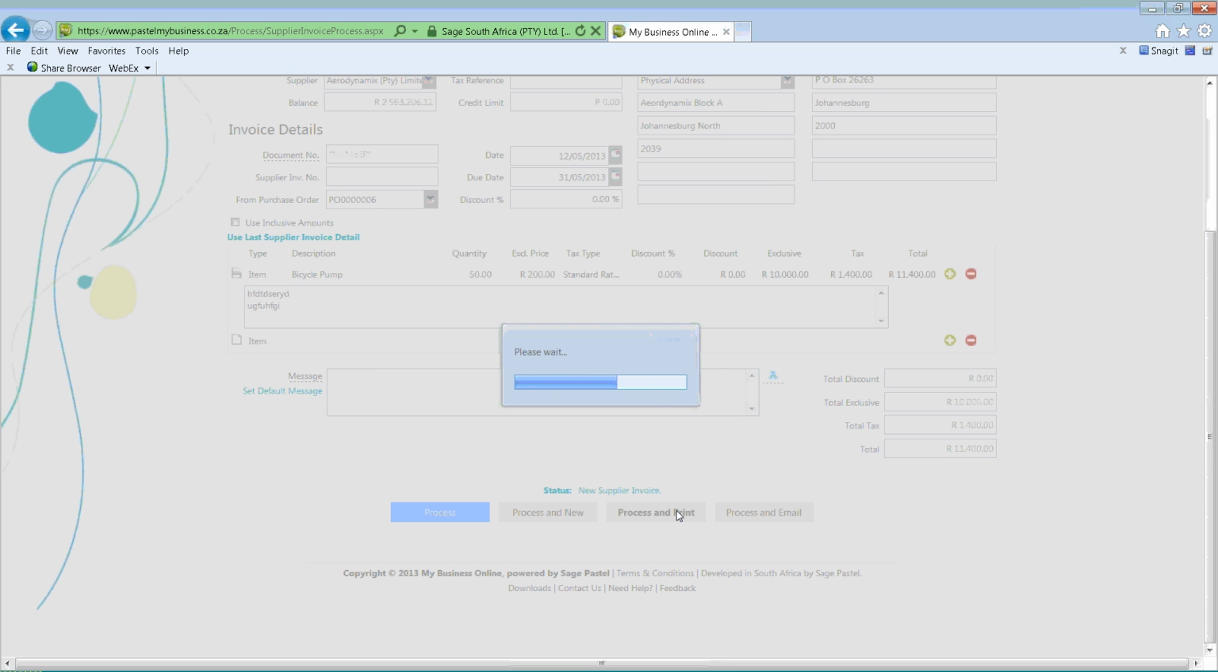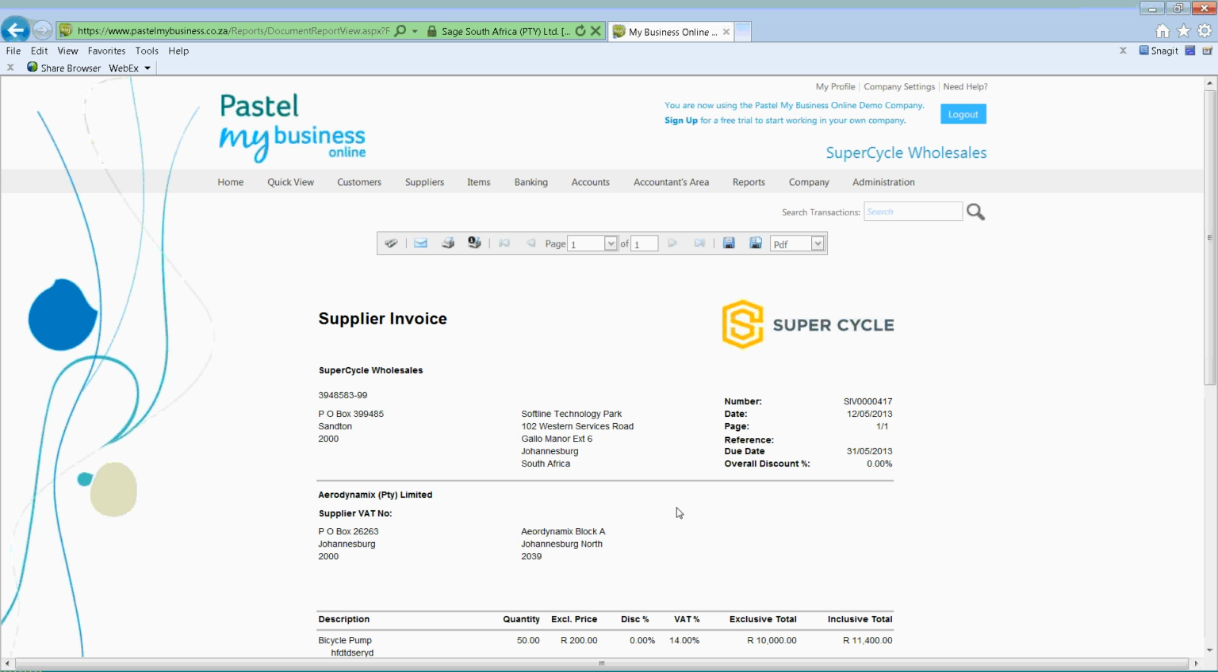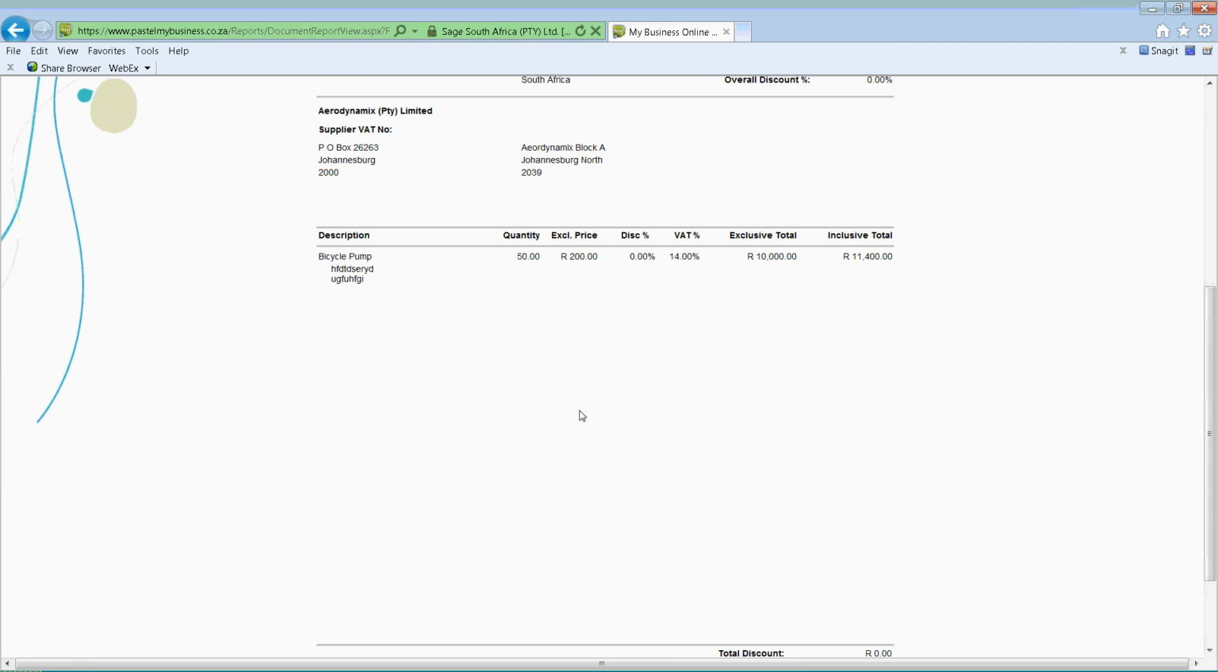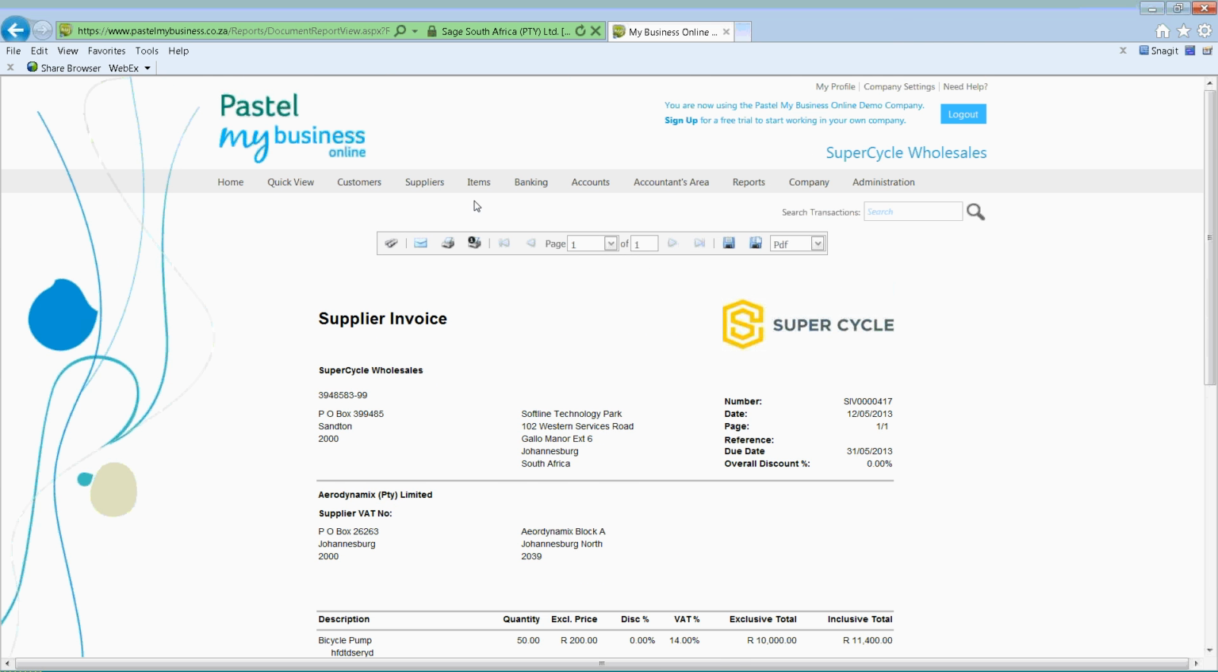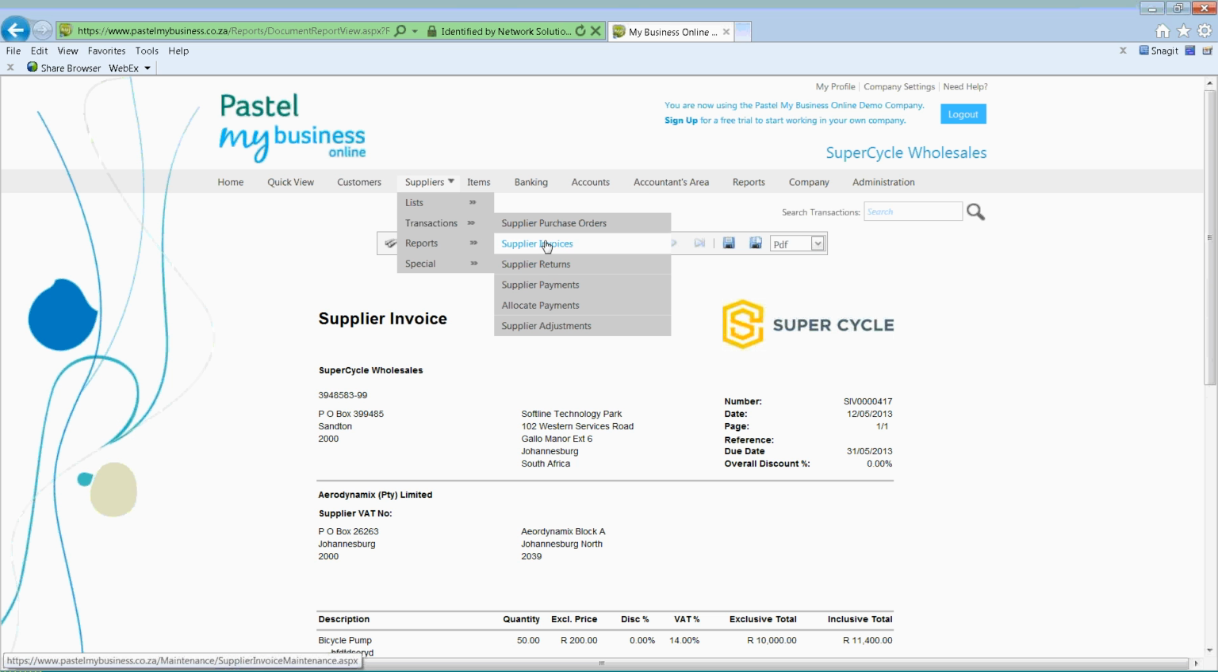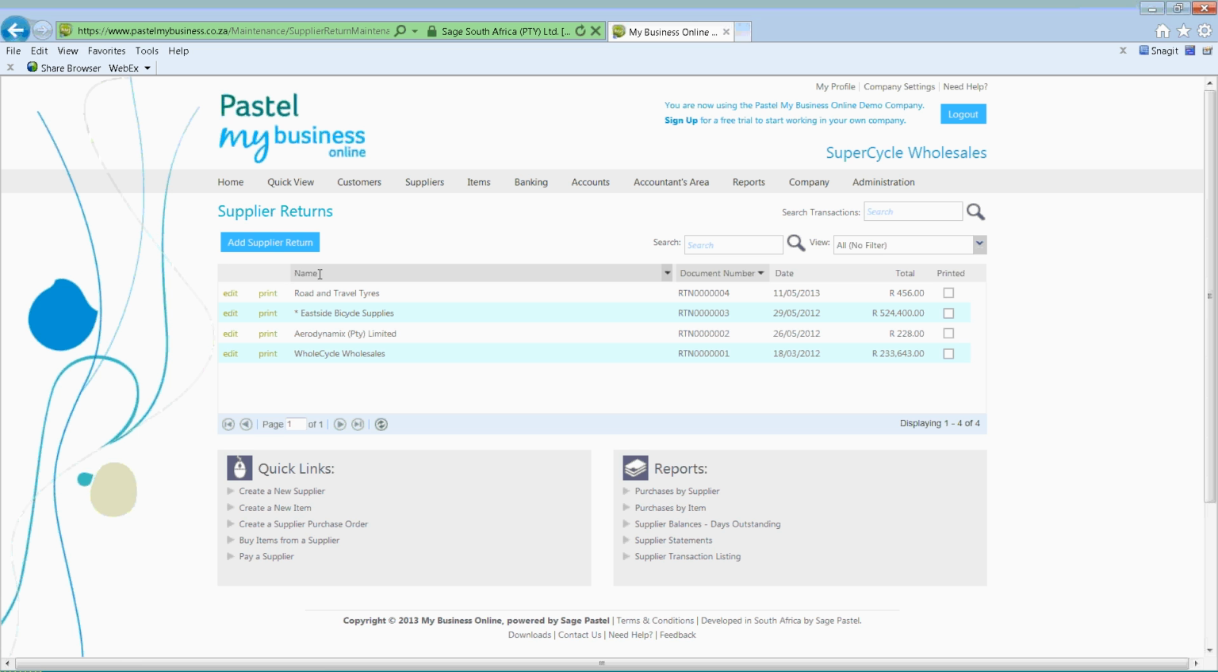Once it's done, I can simply say process and print. So I'm just going to wait for that to appear on my screen. This is how all your documentation will look unless you want to customize it. And as I mentioned, this tab will always be available on any report, any document that you're viewing.